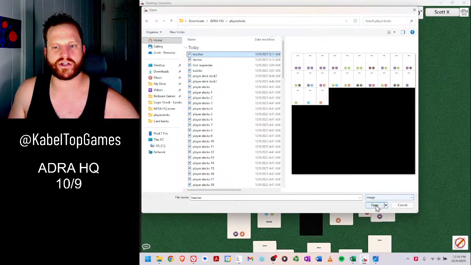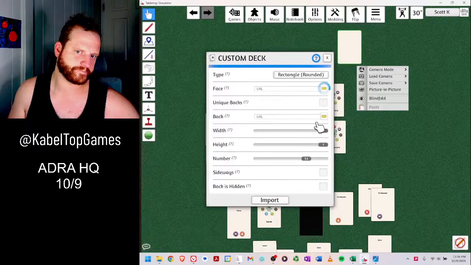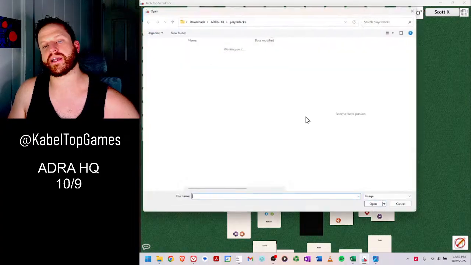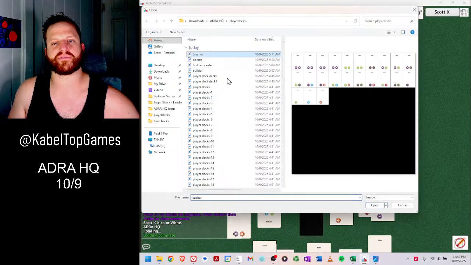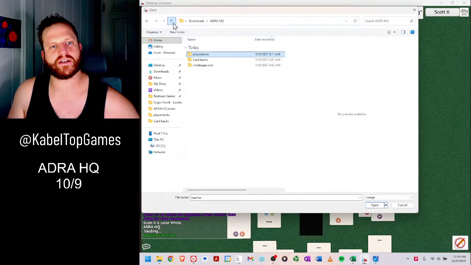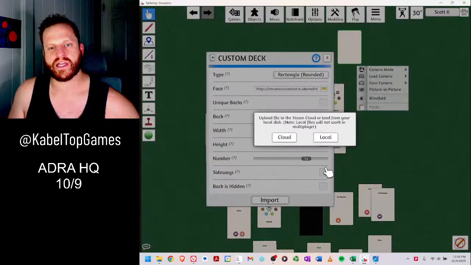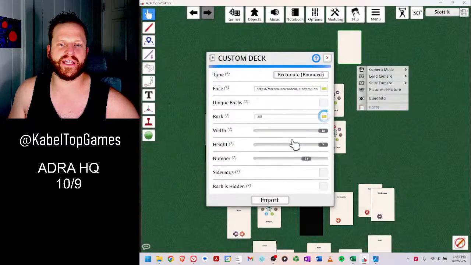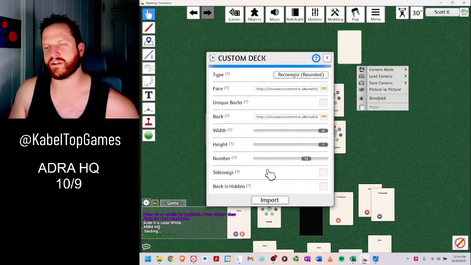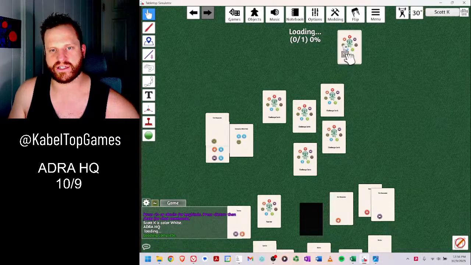I'll do teacher. So open teacher, and then choose a card back. And this was the problem. This is the thing I forgot: that in order to have separate card backs, decks actually need to be imported separately.